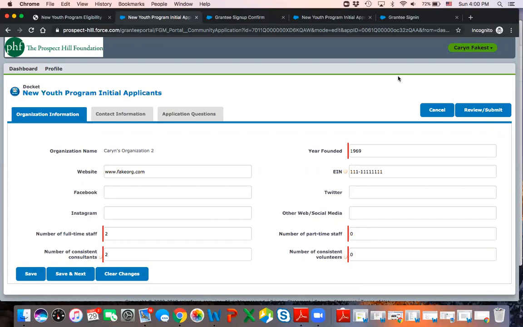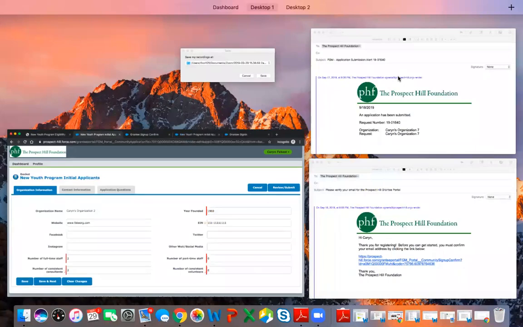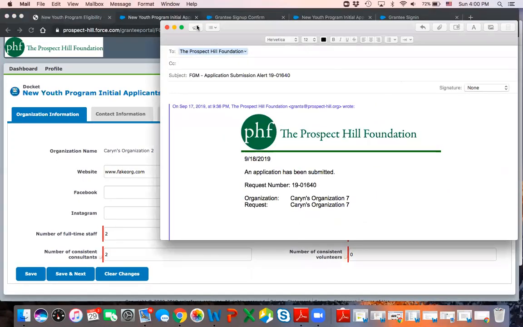I'm not going to go through and submit it because obviously I haven't filled out quite a number of the fields, but I do want to show you the email that you're going to get when you finish submitting it. So you'll know that you're absolutely done because you'll receive another automated email, and that email will look like this. It's going to come again from the Prospect Hill Foundation, and it has the number for your submission. That's really great to know because that's how the application is now assigned in our system. And you can see here the date and that an application has been submitted.